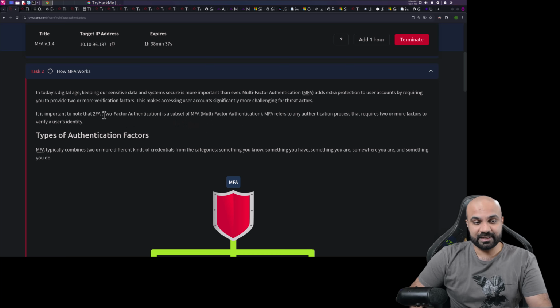It is important to note that two-factor authentication is a subset of multi-factor authentication. Two-factor is where you usually receive an OTP to an email address or mobile number. Multi-factor is more comprehensive, the superset of two-factor authentication. MFA refers to an authentication posture that requires two or more factors to be verified.